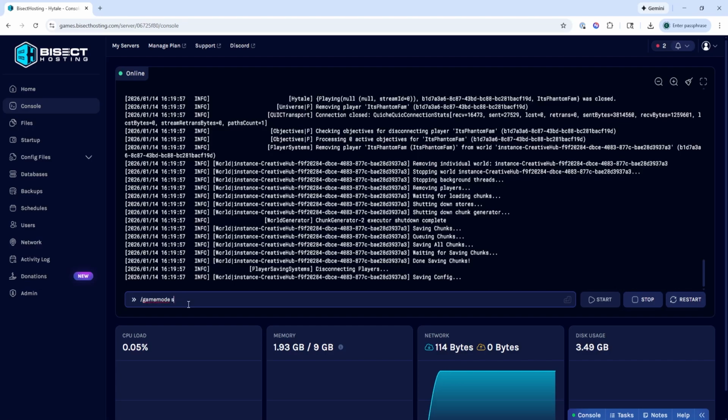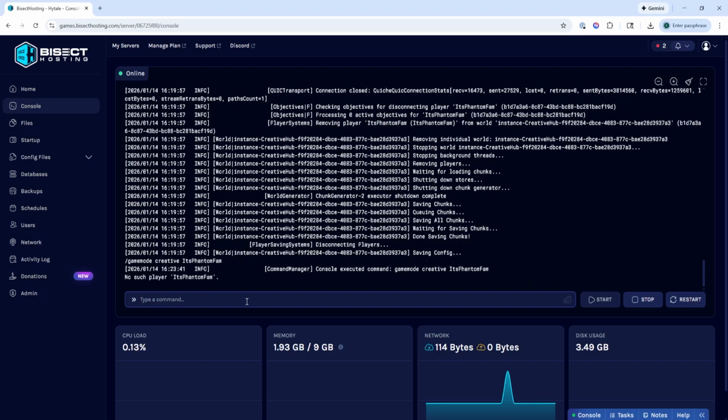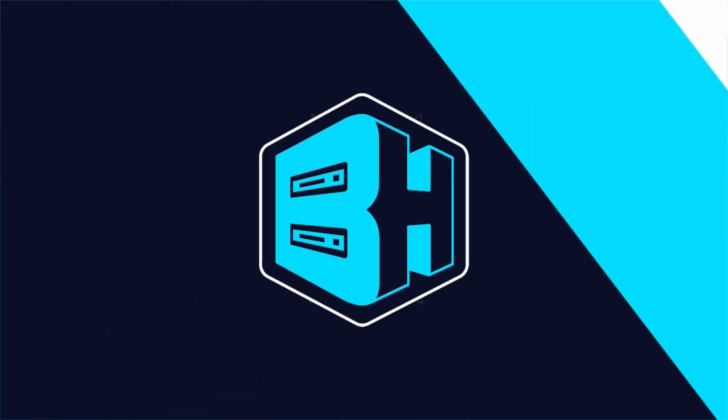/gamemode, either survival or creative, depending on which mode you'd like to change it to, and then the player name that you want to change the game mode for. Keep in mind, the player that you're changing this for must be logged onto the server. This same command can be used in game if there is a server operator using the command.